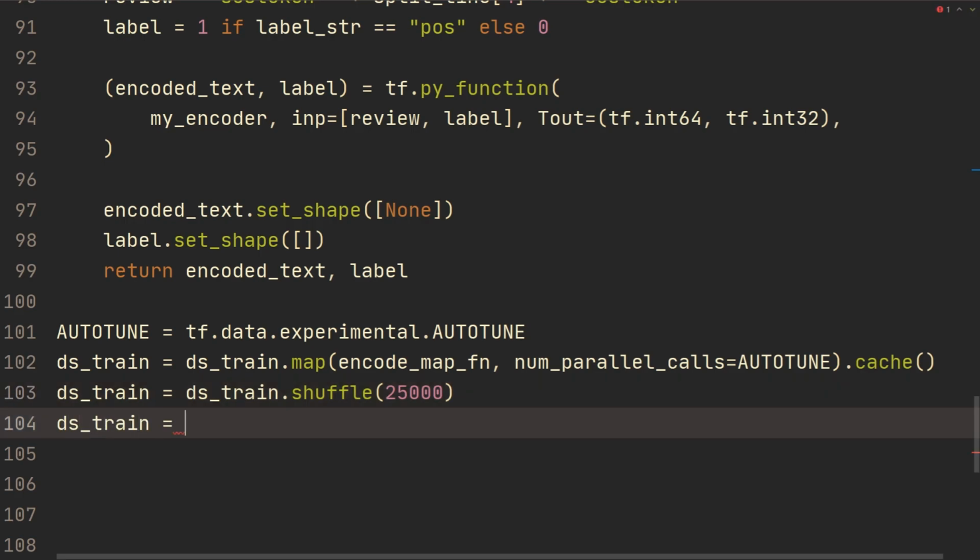Then we need to batch this. And remember, all of the reviews can be different in length, so we're going to need to do padding. And we do that by doing padded batch, specifying the batch size 32, and then we specify padded shapes.